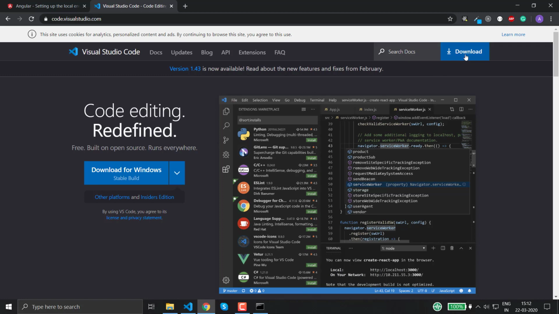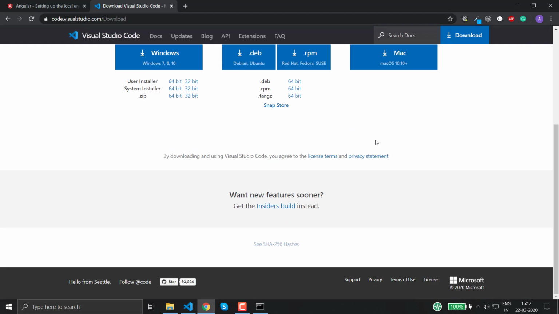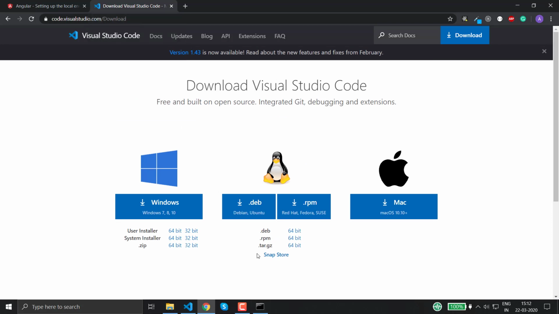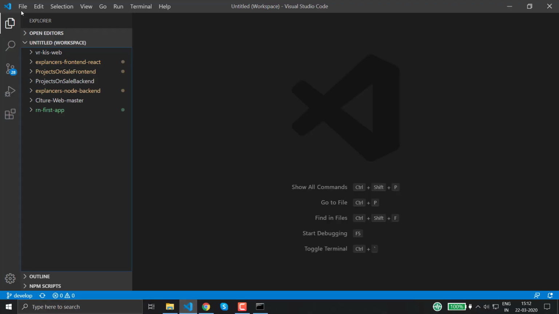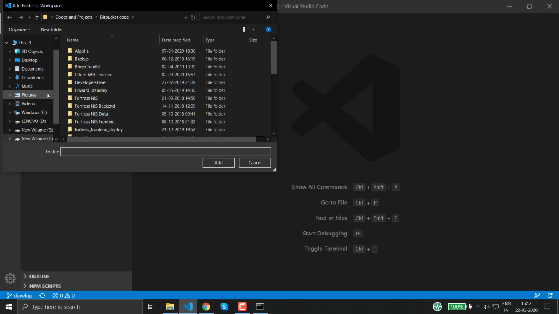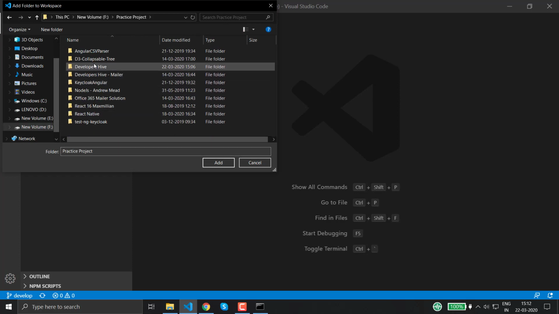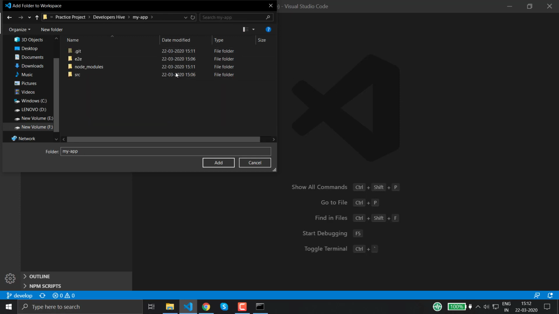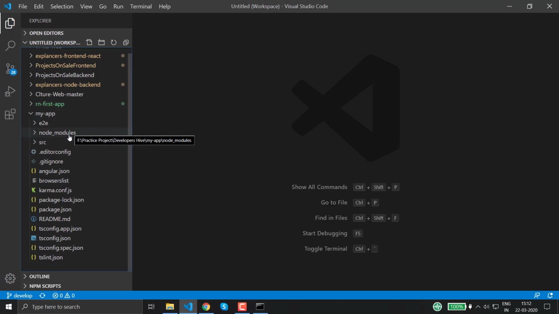You can go to code.visualstudio.com, click on download and select the operating system of your choice and start the installation. So you can do this on your own. The steps are similar to what we have done for Node.js. And now I'll be opening this project in our code editor. So I would be going to file, add folder to the workspace, and I have my project over here. So this is the first application, my-app, and I would be adding it to my workspace.